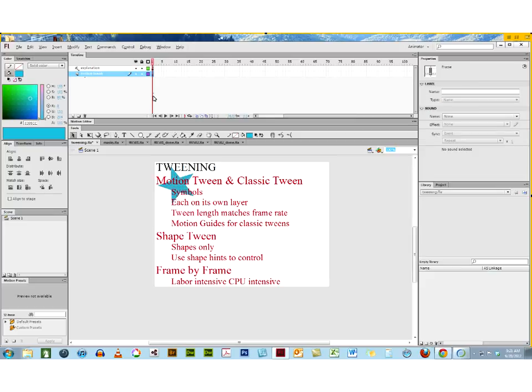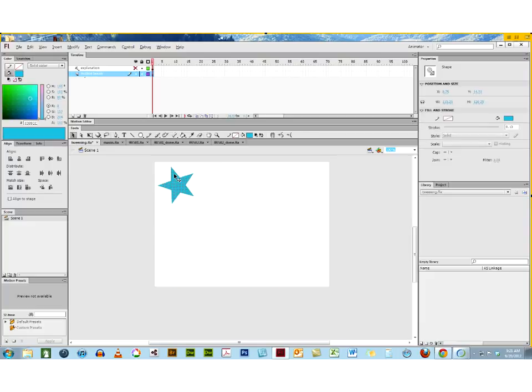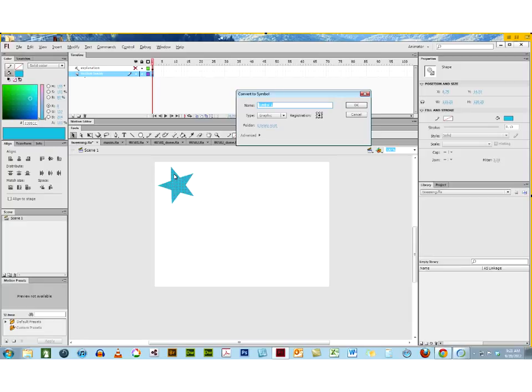Make a symbol. That's right. So, just like it says here, motion tweens and classic tweens have to be done with symbols. So I select this, and here's another keyboard shortcut that we've talked about before. We've said F5, 6, and 7 have to do with frames. F8 has to do with converting an existing object into a symbol.